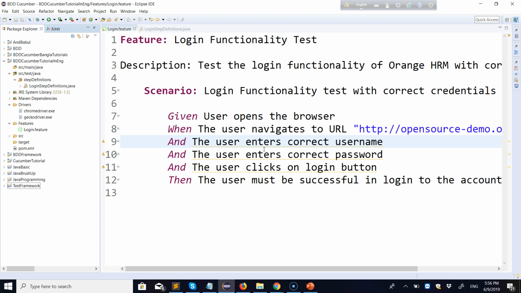Okay, so far what we have done: we have created a project with Maven, then we prepared the test environment, bringing all the necessary dependencies into POM XML, and in the third step we created a feature folder, and inside the feature folder we created a feature file. Then in the fourth step we created a step definition package, and inside the step definition package we created login step definitions.